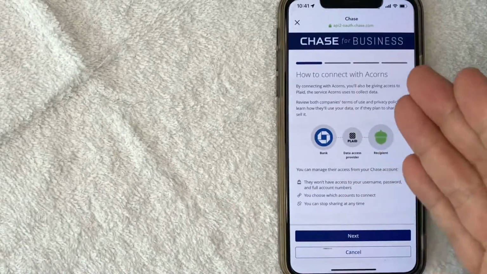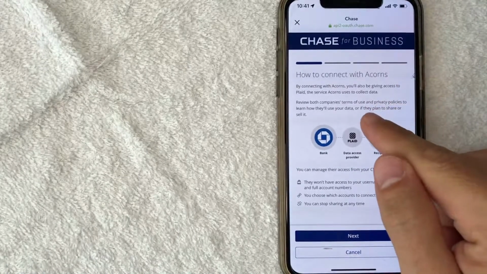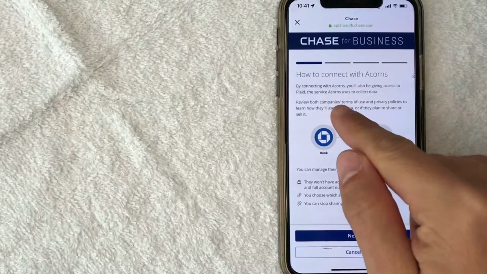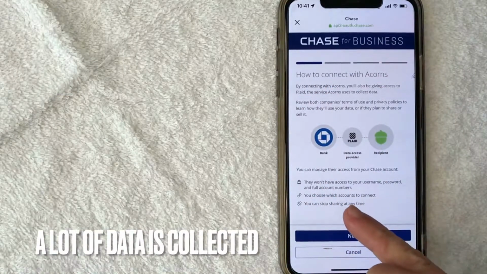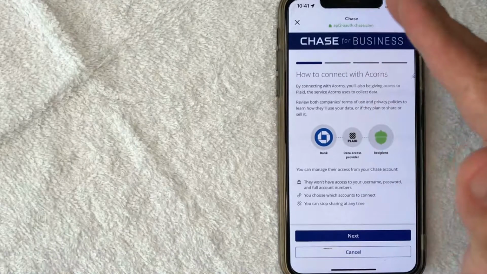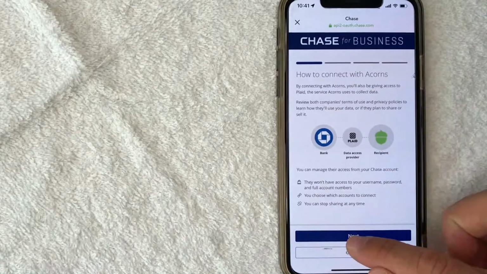Okay, next Chase is letting me know that if I give access to Acorns, I'm also giving access to Plaid, and they use that to collect your data. They're saying they don't have access to my username and password or full account numbers, so make sure you read over that, and if you're okay with it, go ahead and click on this blue next button.